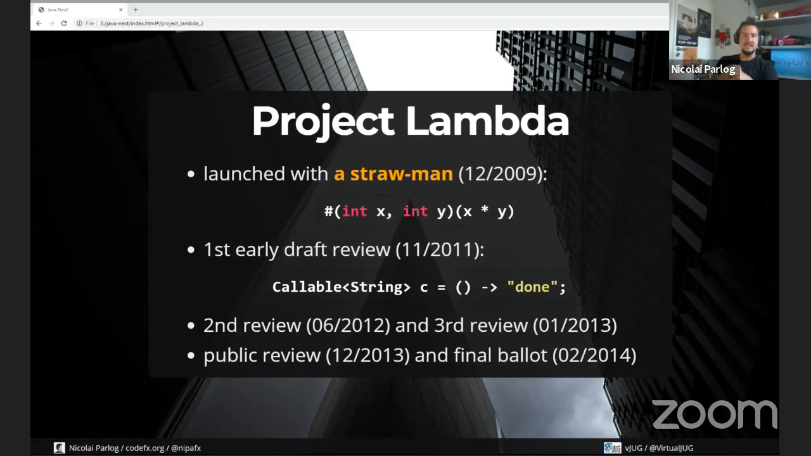You can see the strawman syntax there, right? It's like a hash and then int x, int y, and that's not at all what lambdas look like in Java now. It took about 2 years of trying and failing and new prototypes until the first draft review, which already pretty much contains what we ended up with. But from there, it was still over 2 years until more reviews were made, and there was a public review, and then a final ballot, and then eventually Java 8 came out containing lambdas.